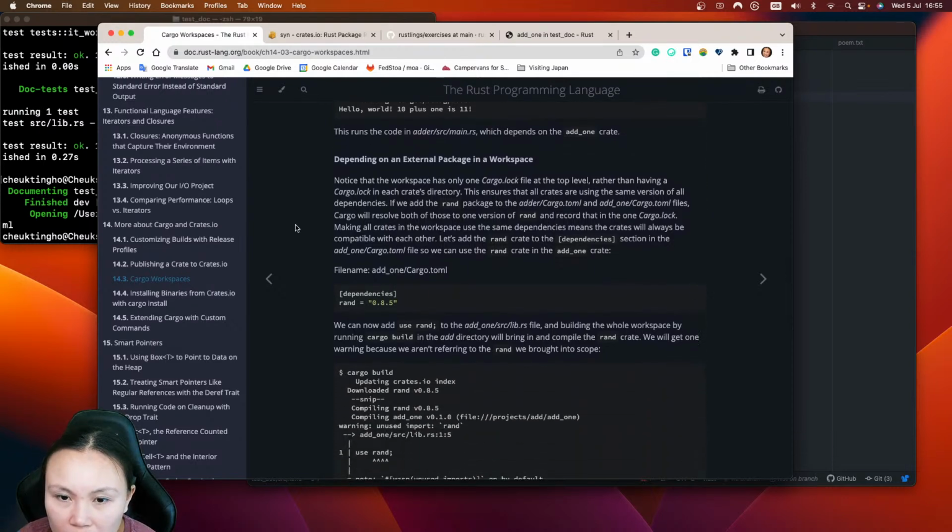So you can, of course, also depend on external packages, you just have to do what we did before. rand equals to this version. Yeah, we only have one Cargo.lock file at the top level. So this one is, okay. All crates use the same version of the dependency.